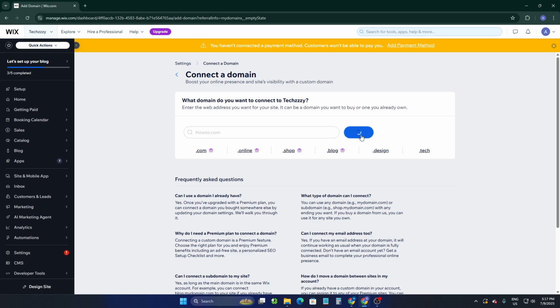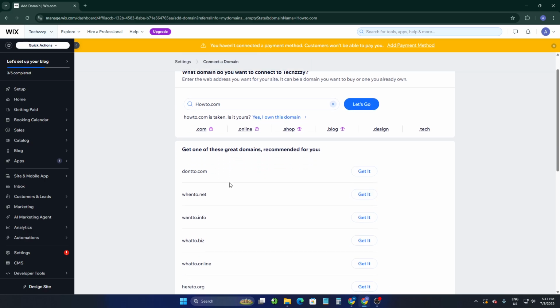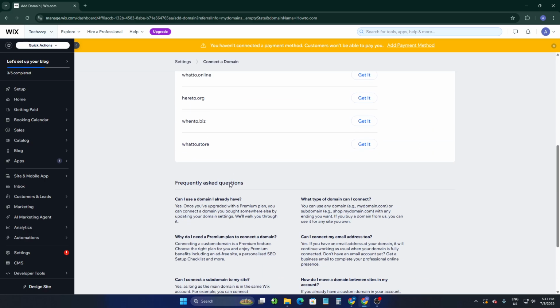If I simply click on it, like howto.com, I know that's not available because this is a common name or common domain that is probably taken by someone. So it's taken, here you can see, and you can find different types of suggested websites.